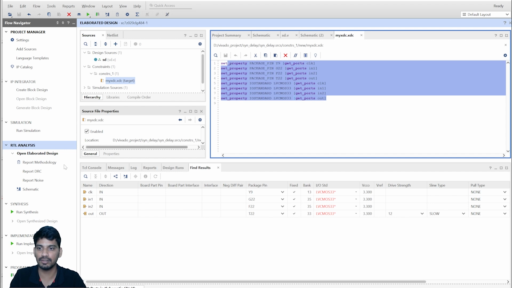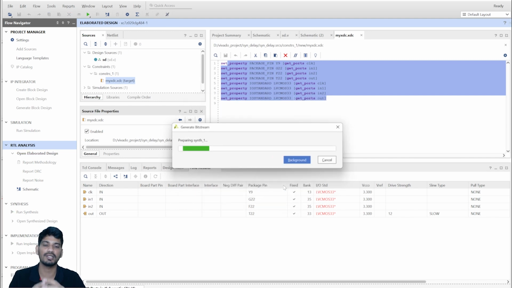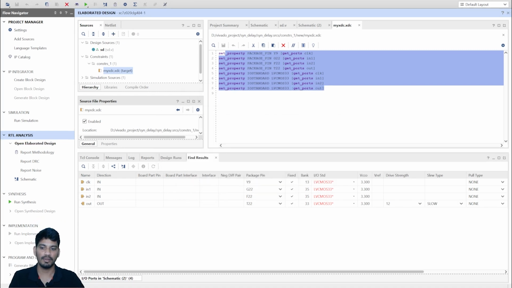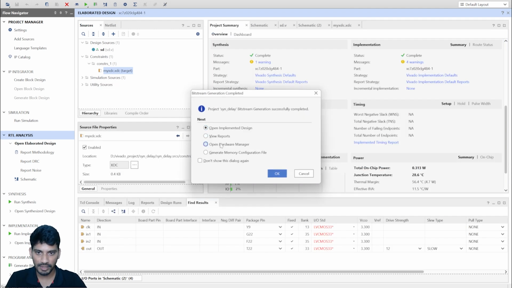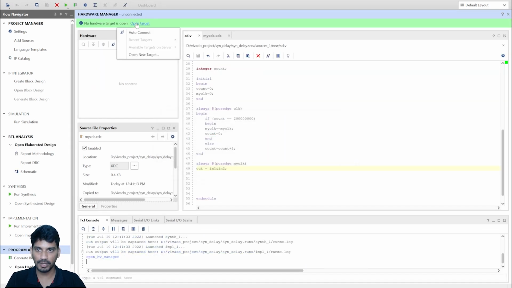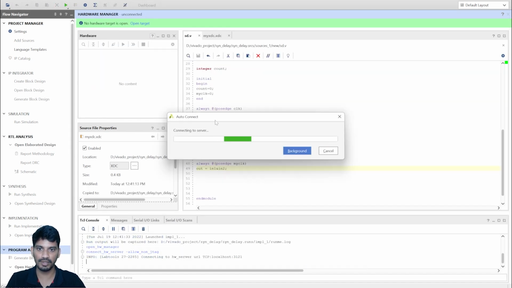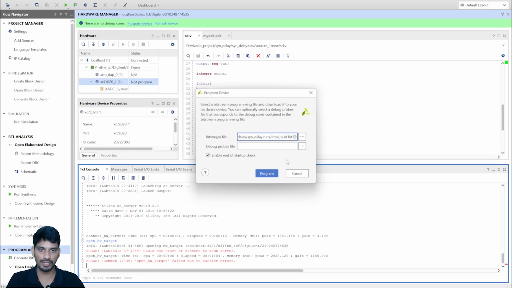The XDC file is ready. Now do the bit file generation. I am not doing implementation and synthesis individually. Generating the bit file will take care of all the synthesis and implementation. By that time, I will connect my JetBoard to the laptop. Open hardware manager, open target, connect your device. Now let's dump the code in the JetBoard.